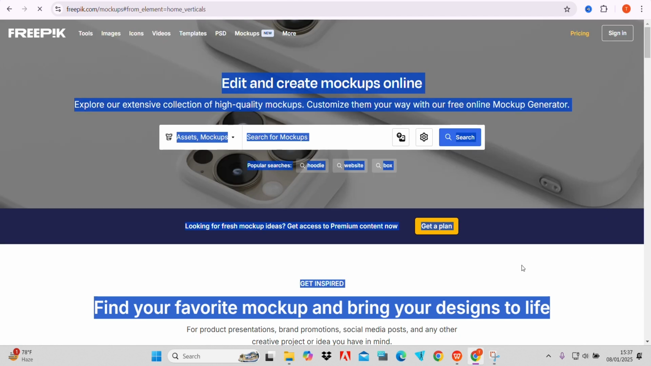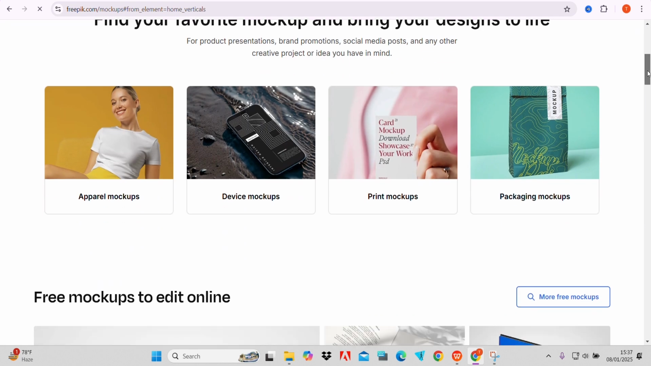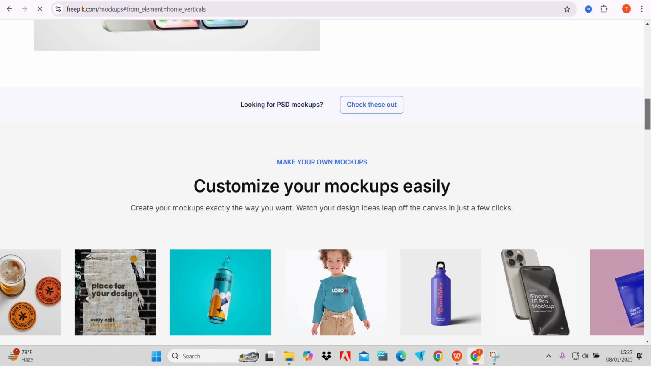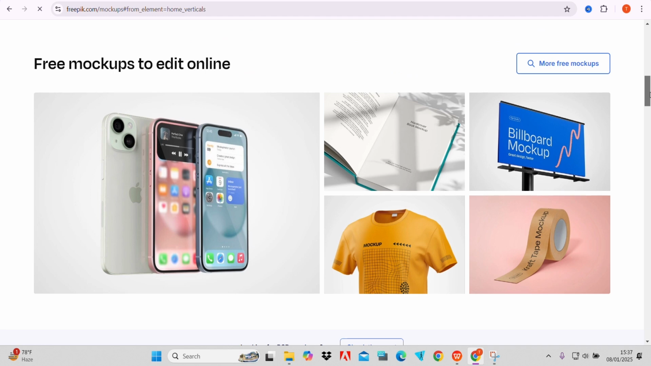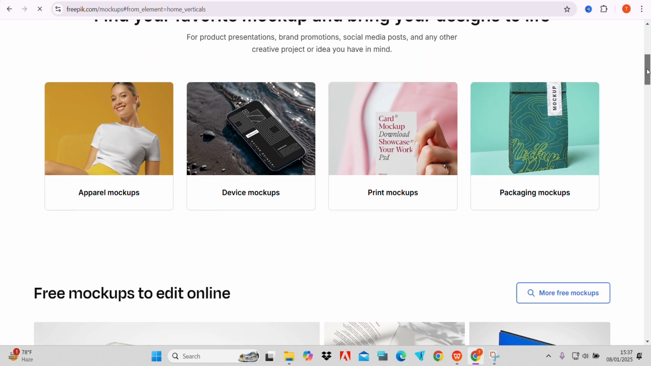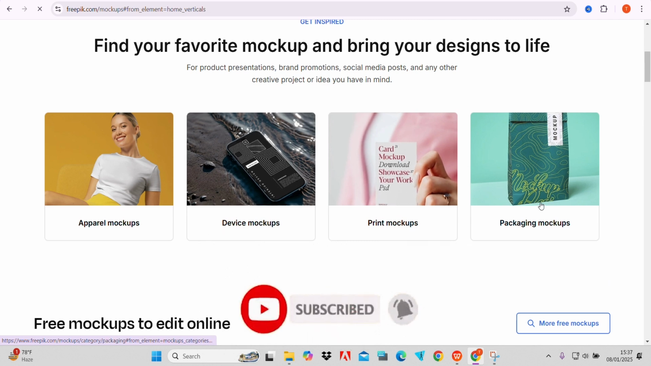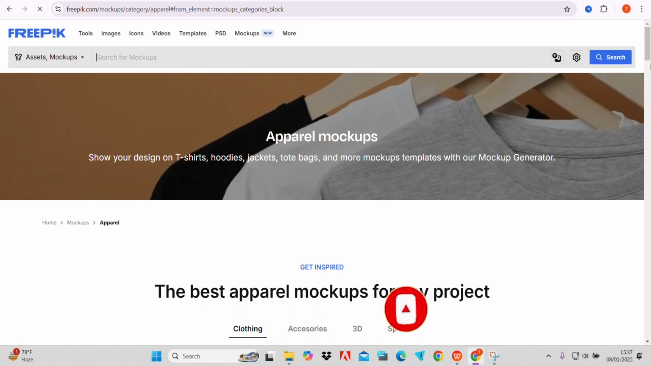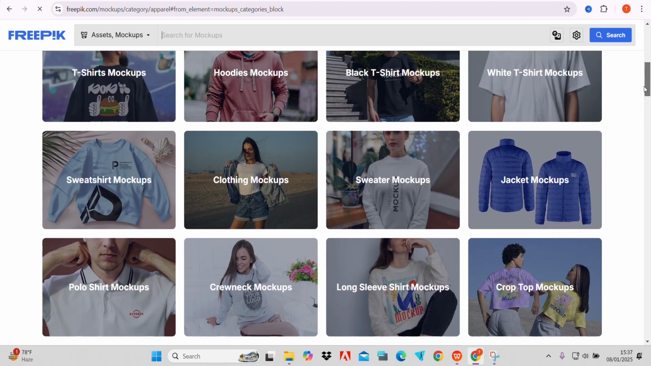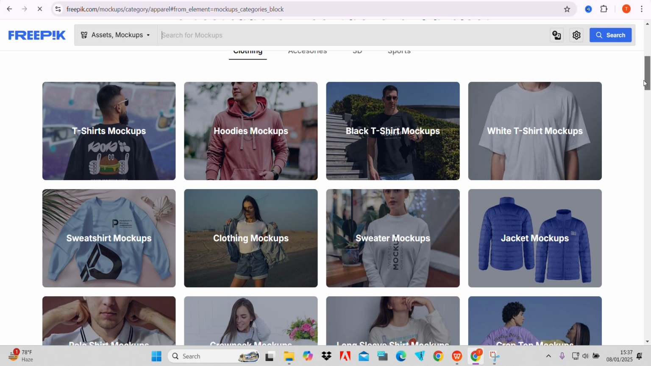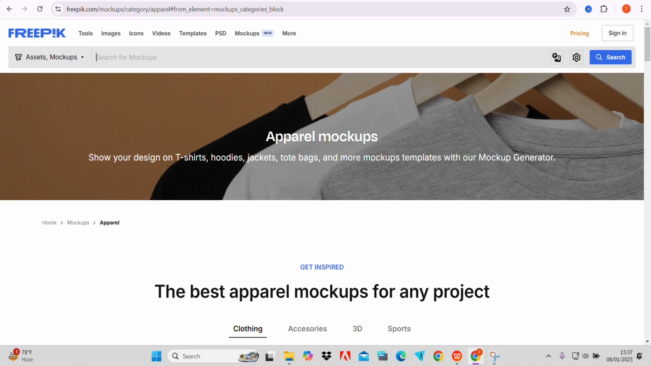Yeah, so here you can actually gain access to so many free and also paid mockups. But for the free, you can actually get free versions of them, so they would serve your purpose. So this is for apparel, device, print mockups and packaging mockups. So let's take a look at apparel mockups. So this involves clothes, branding of shirts and hoodies. So just play around with them and you will love them.